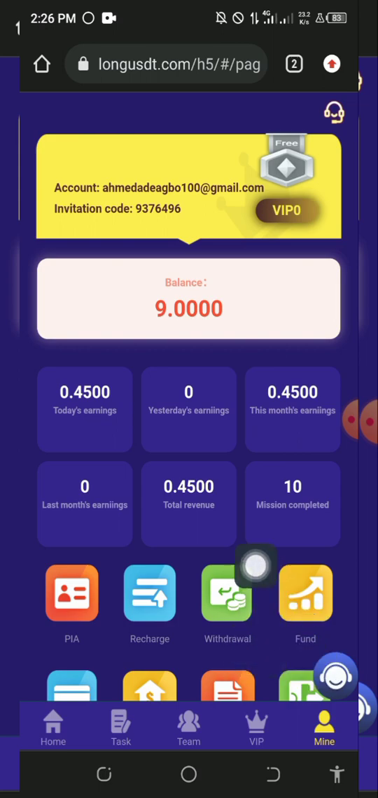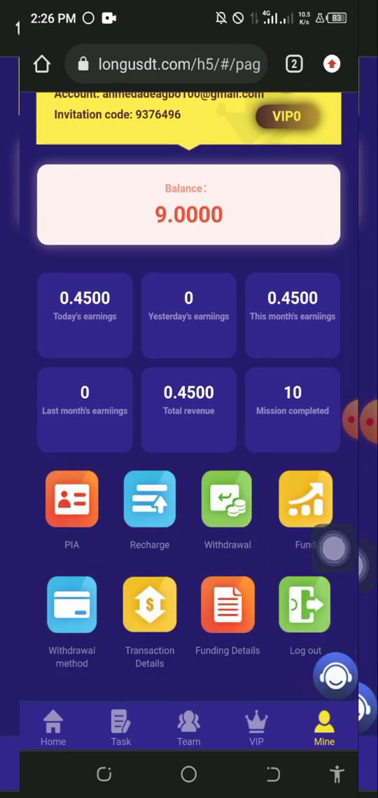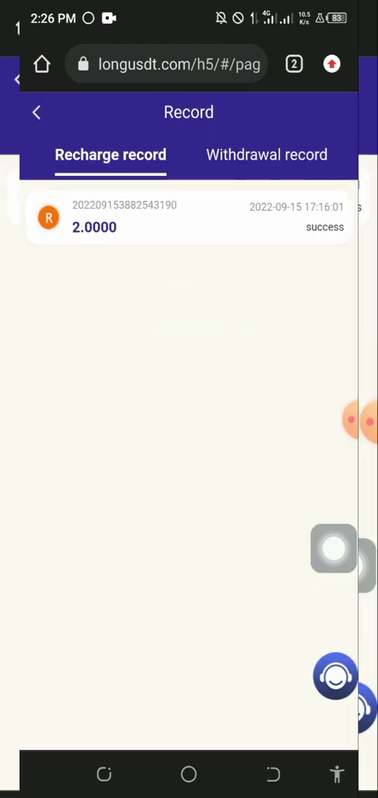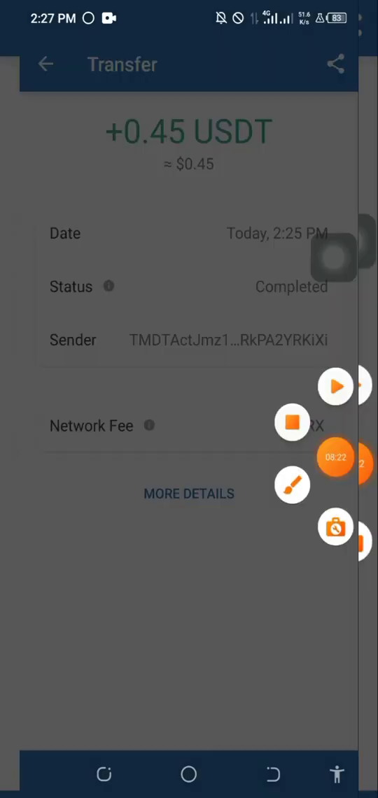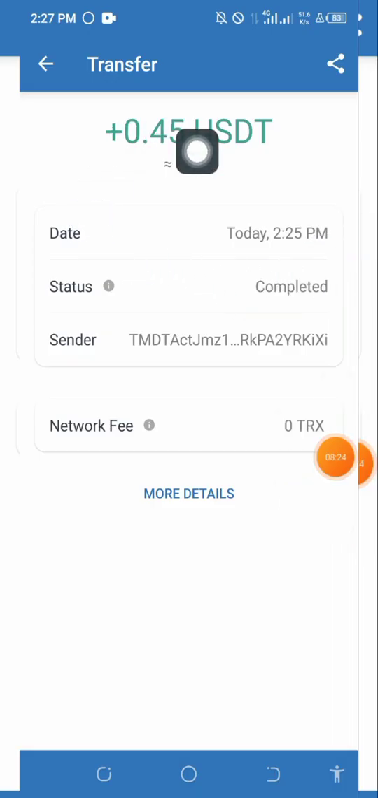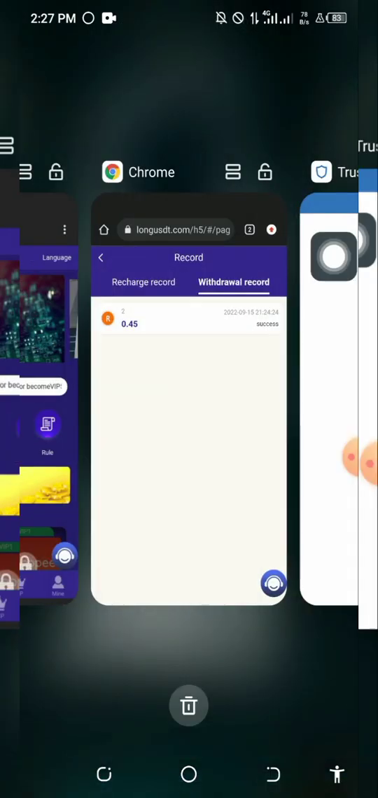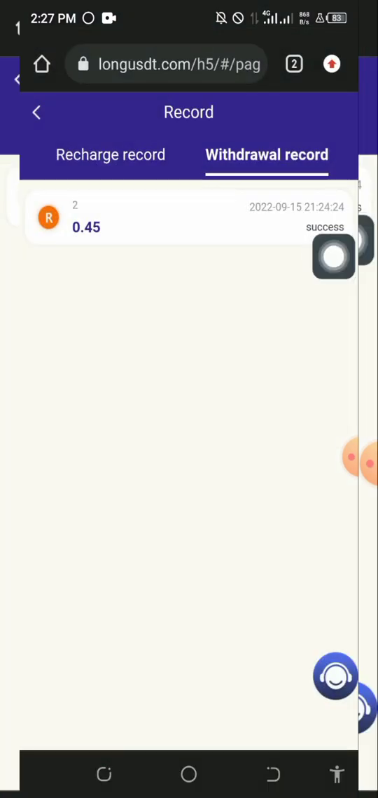So let's go back to the transaction and click on this. It says record now, success. So let's go to my Trust Wallet. Guys, now this is the deposit, 0.45 USDT. Check the time of the deposit, and that's 2:25 p.m., and if you look at the time recording of this video, you see. So guys, this is the amount you withdrew successfully, 0.45. You actually see with your own eyes that the website is paying legitimately.